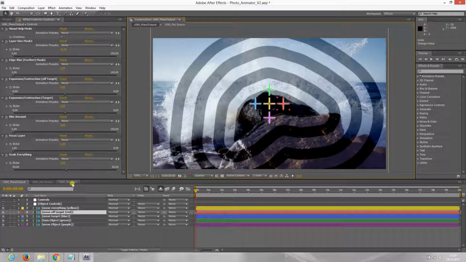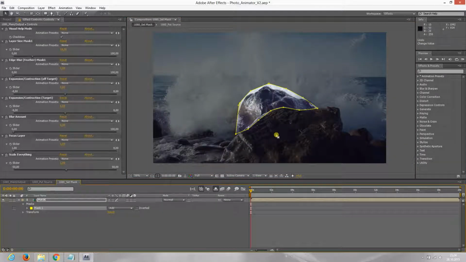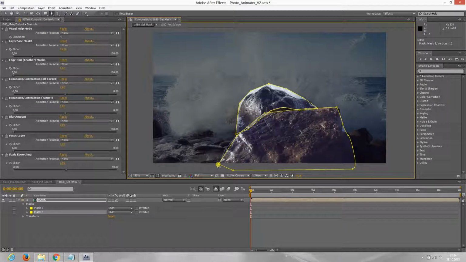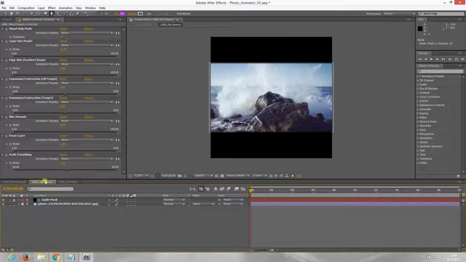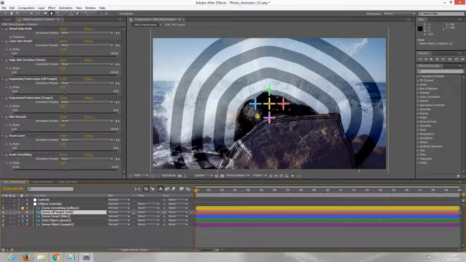Okay, the other two crosshairs, the green and purple ones, I'm going to explain after I set the second mask. So let's set a second mask. Let's go into 1080 set mask and let's just select this rock in the foreground. So now I'm going to switch to the main output composition. You see the rock in the foreground is being put over the other picture. So this is an object I put inside the environment.